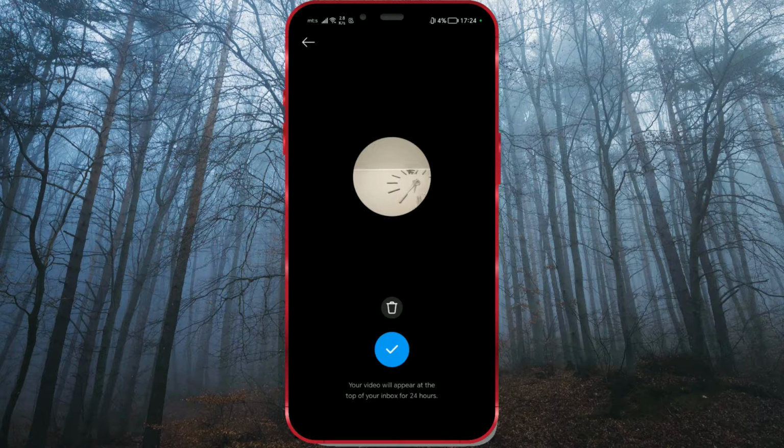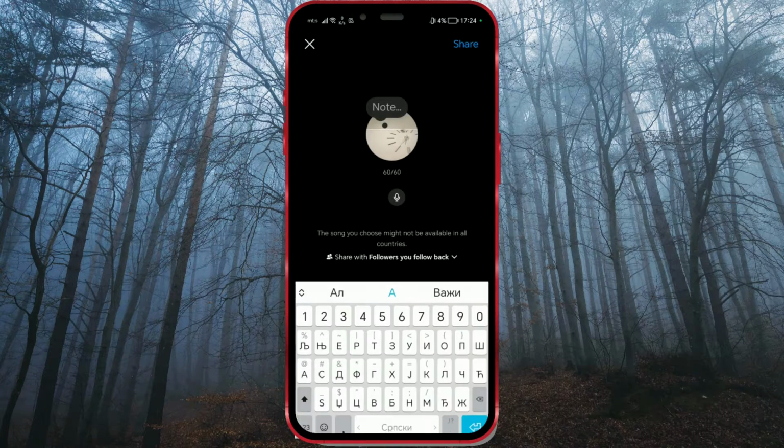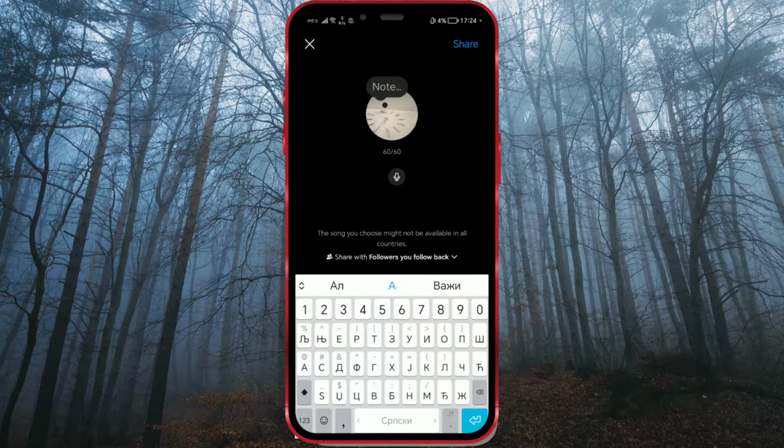If you don't like the video, you can delete it by clicking on the trash can. If you're satisfied with the video, click on the check mark. Above the video, you can write text as desired. I'll skip that this time.